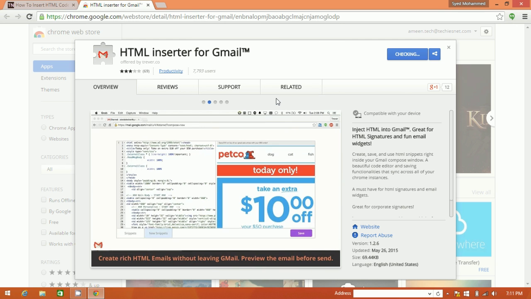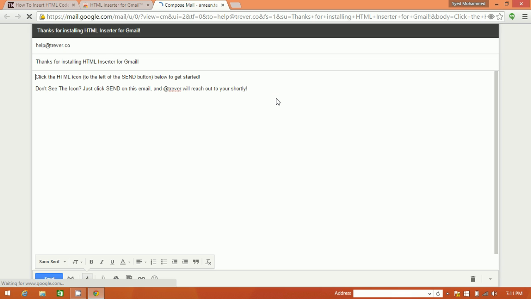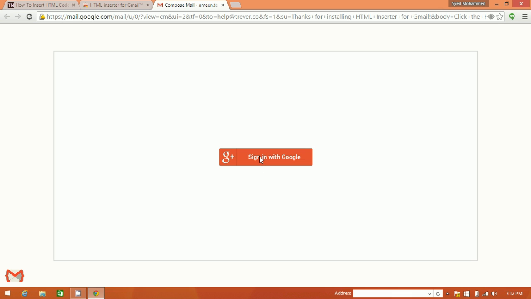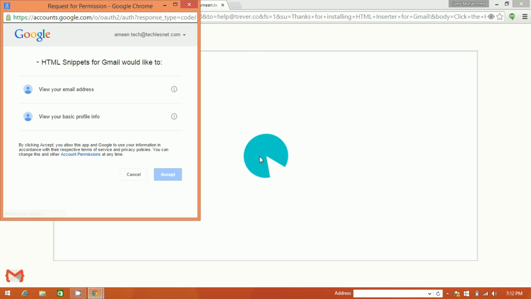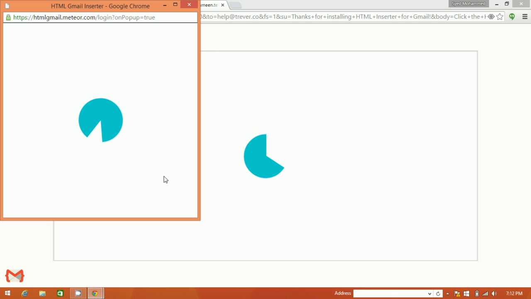Add to Chrome, click on add. And you can see I am automatically redirected to my Gmail, and it is showing here, thanks for installing HTML Inserter for Gmail. Click the HTML icon. You can see over here you have the HTML icon and it is showing insert HTML. Click on it, then sign in with Google. Accept.